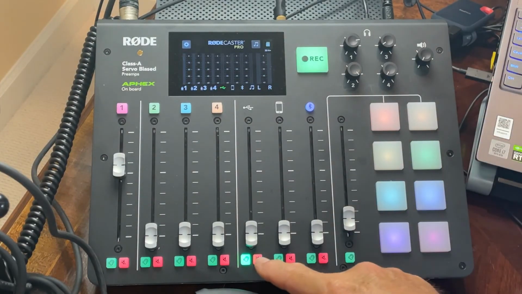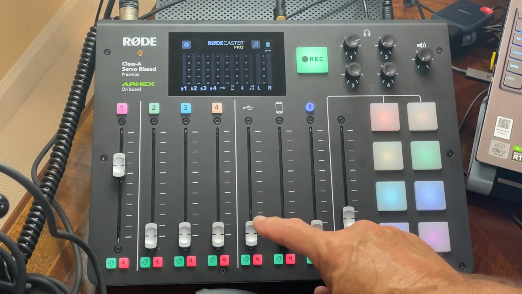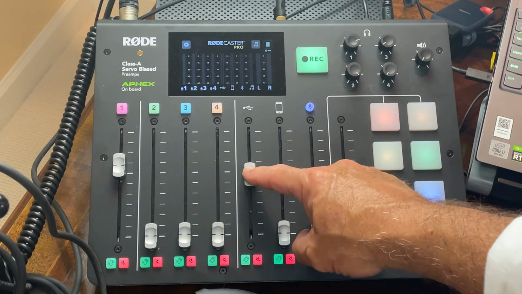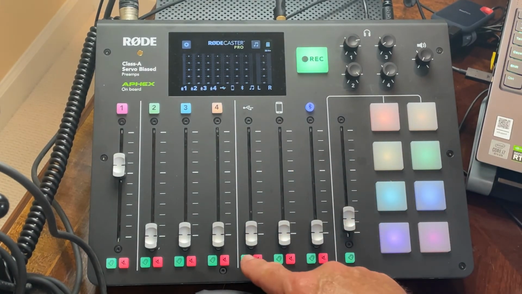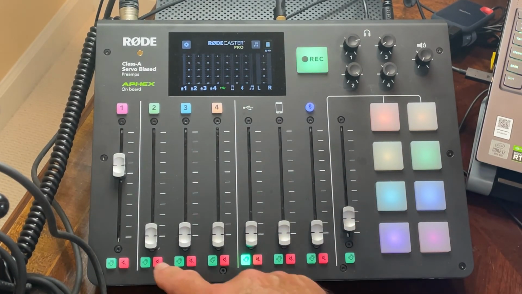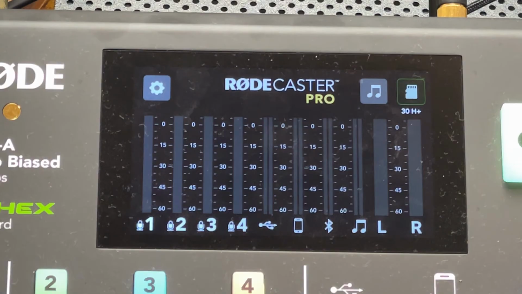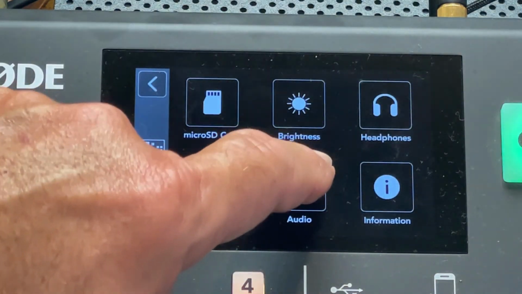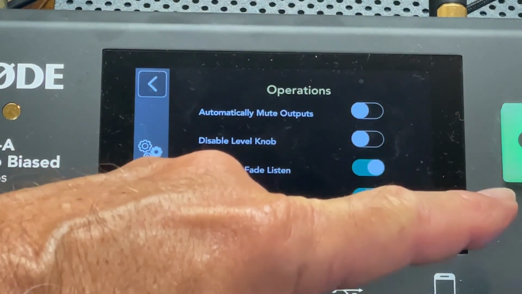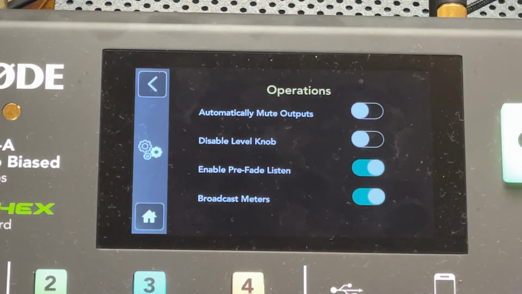Let's do this in summary. It's real simple. First, connect everything like you would. Second, create a call input. Third, turn on the caller's audio. Fourth, take the slider on your Rodecaster that's for USB and slide it all the way to the bottom. Next, press the listen button below the USB slider. Then go over and press the listen button under your microphone slider and go into the settings under operations in audio and turn on the enable pre-fade listen button. Problem solved. This is the way you do this.